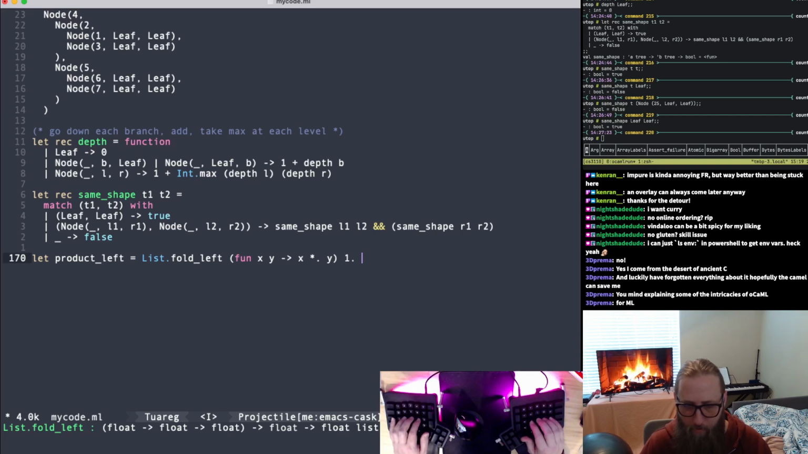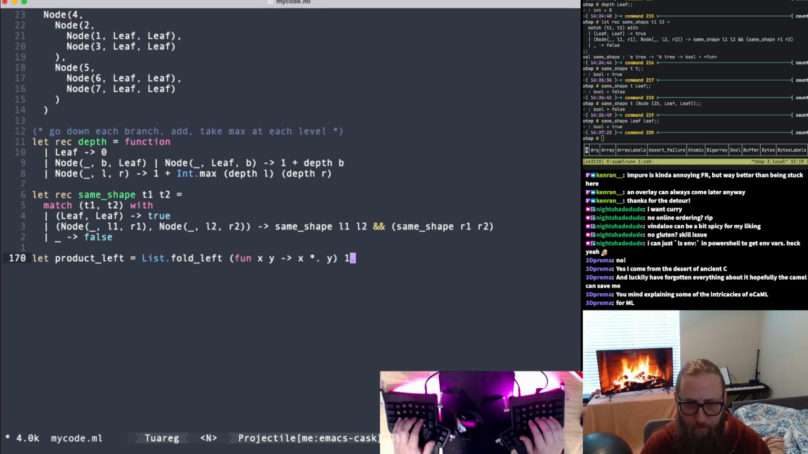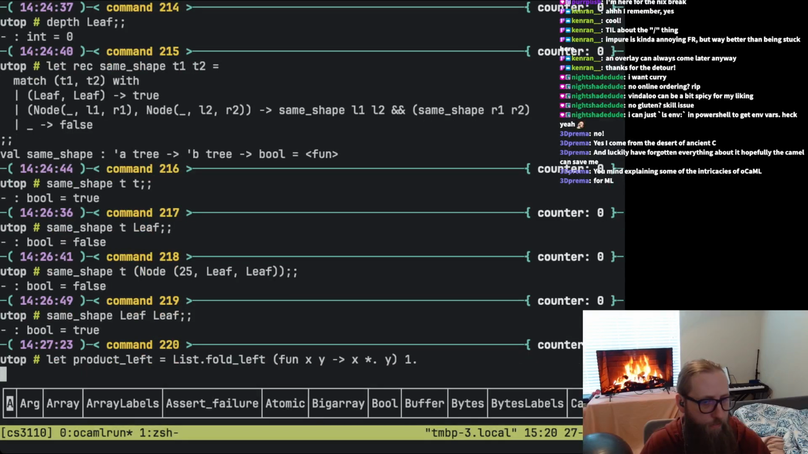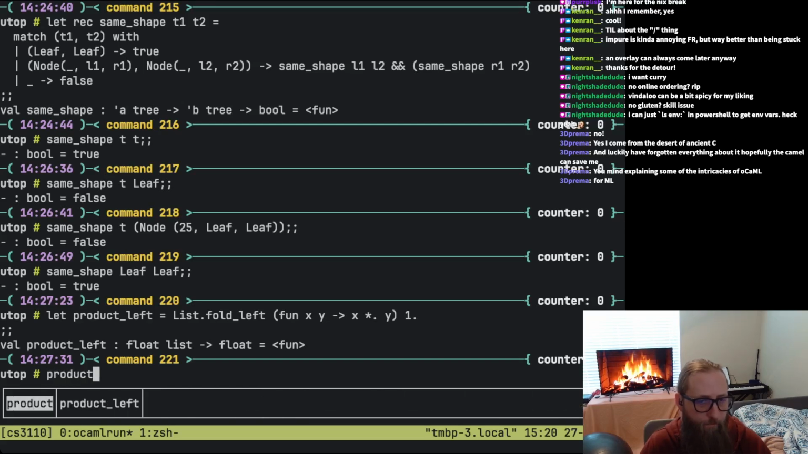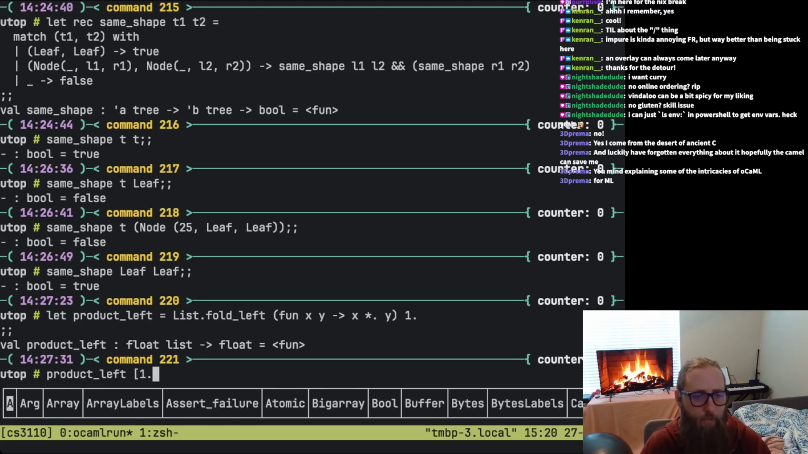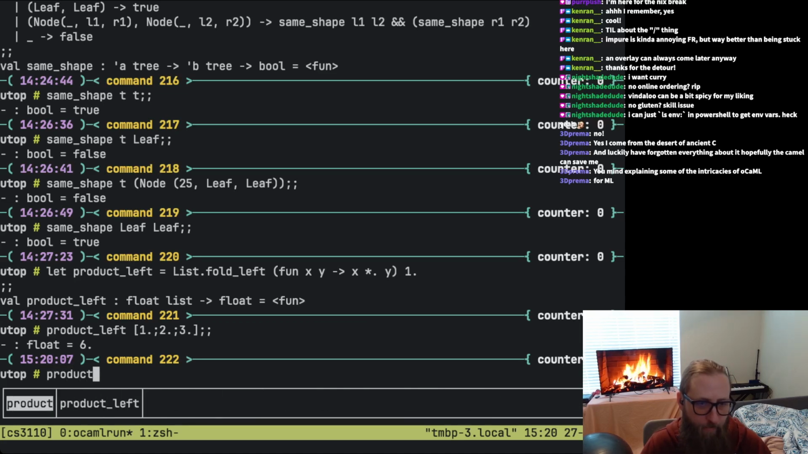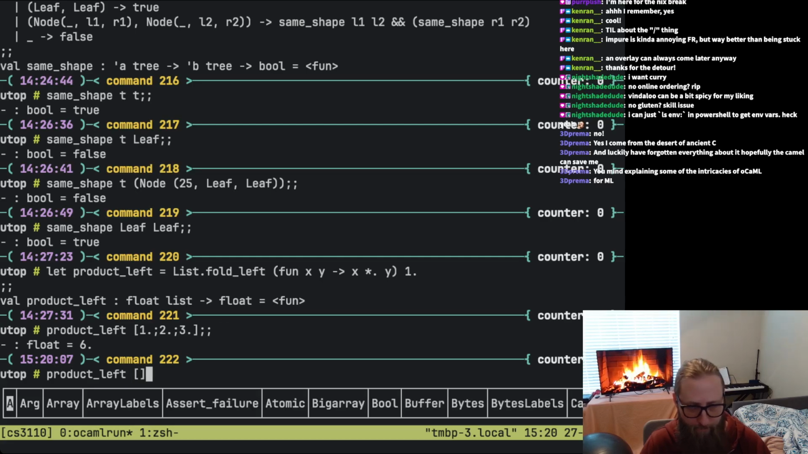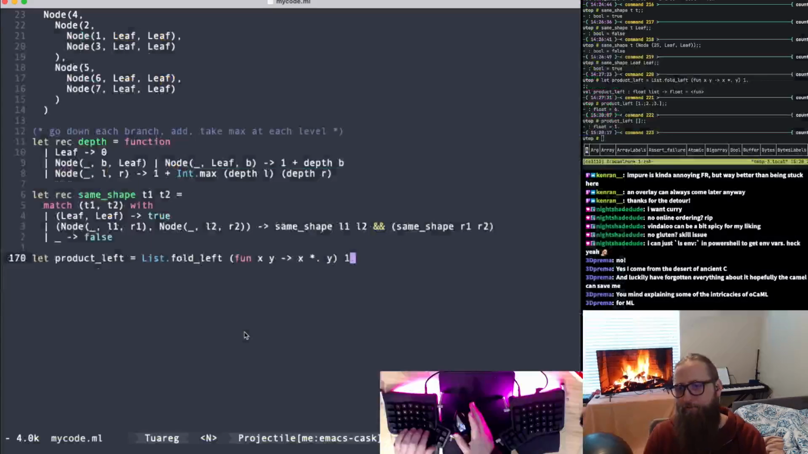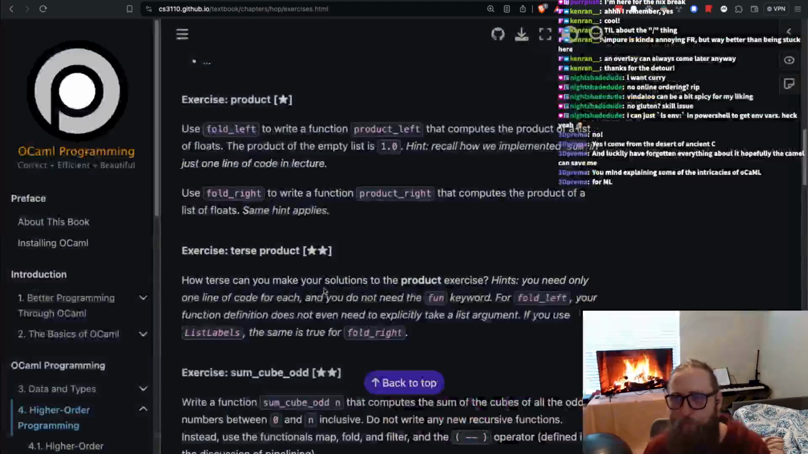And then it takes the actual list. So we can actually just leave it at that. You don't actually have to name the list argument. We'll just let currying do its job. And we can say 1 dot, 2 dot, 3 dot. And those are just floats. Nice. And if we do product left empty, we should get 1 dot. Yay, we know how things work.